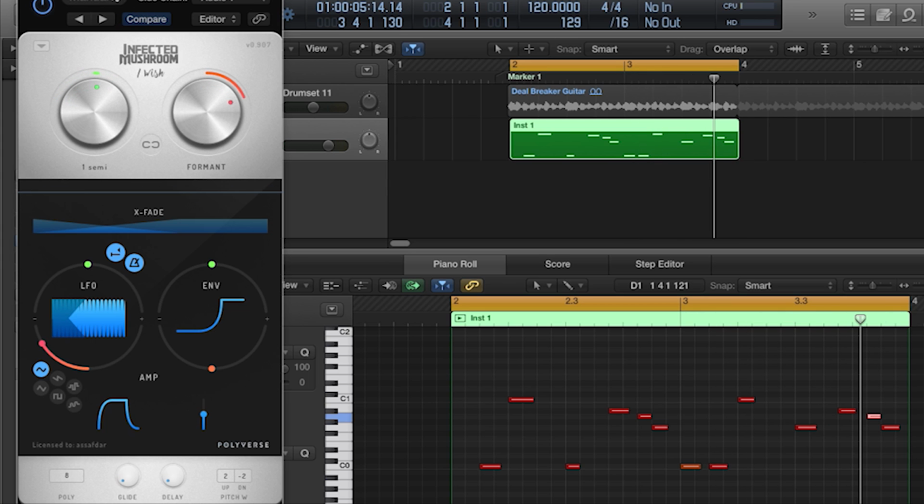The pitch and the formant controls are quantized to semitones. If you want fine control over the parameters, press Shift while you move the knob.